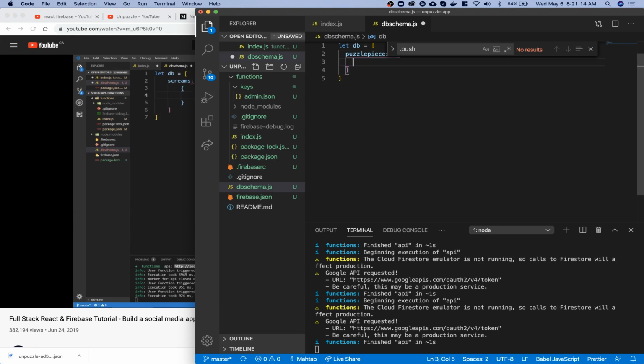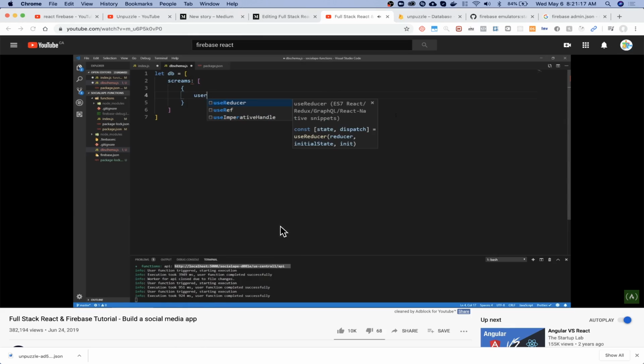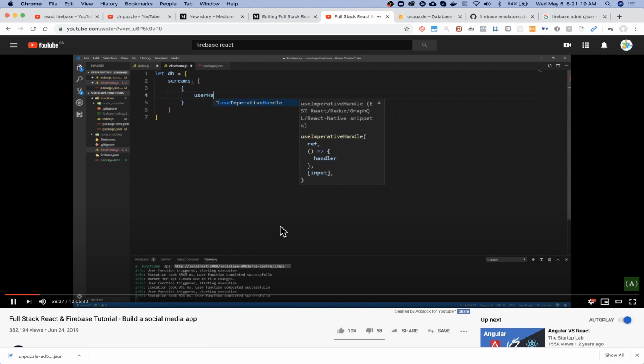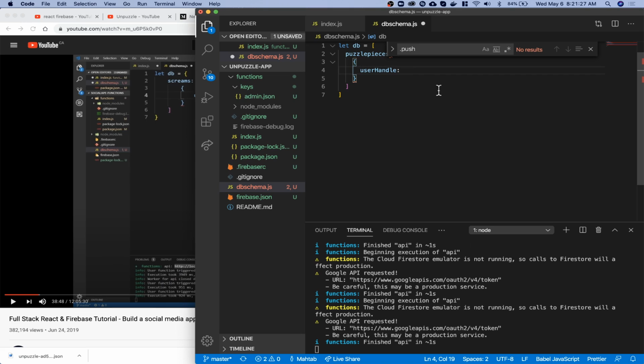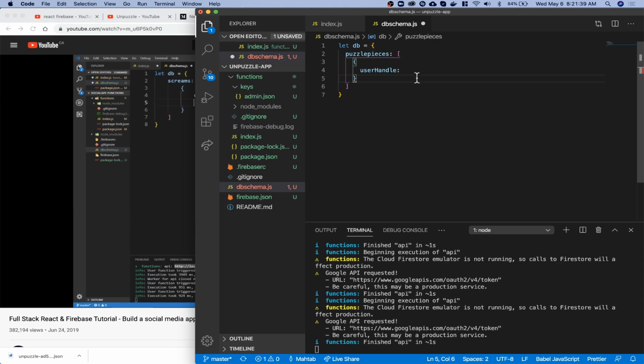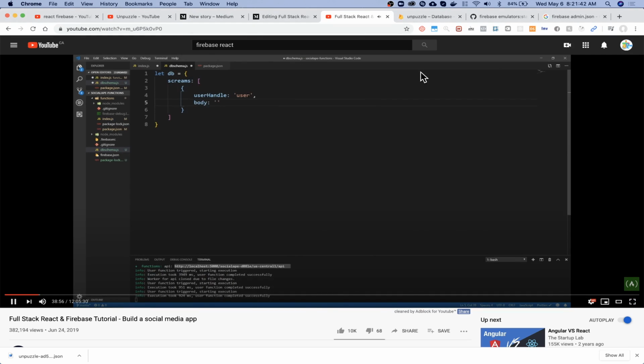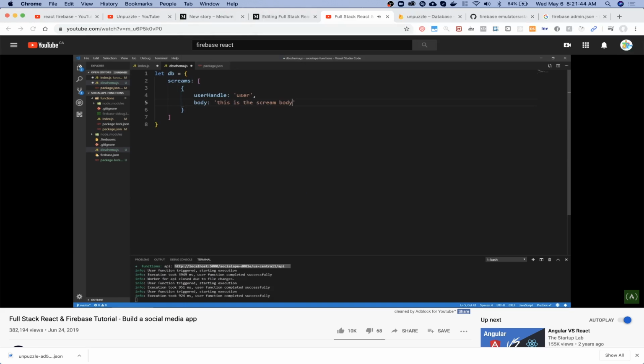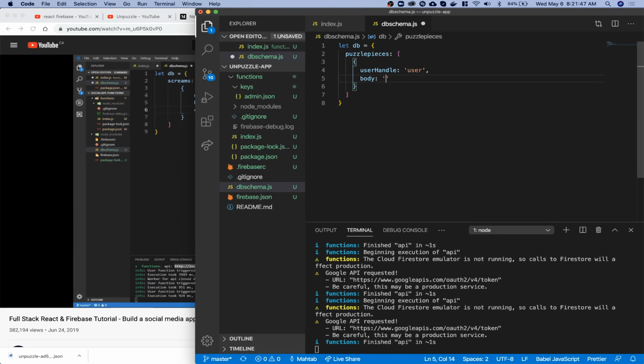So I want each screen to have, actually in the database it's not gonna have screen ID. We just return that from our code. It's gonna have a user handle though, which we will use to identify who is the owner of this screen. Let's make this an object. Okay, it's gonna have a user handle, and let's give this a dummy value of user. It's gonna have a body. Give this a dummy value of this is the dummy values body. Okay. And it's gonna have a created at, and this is an ISO string now.